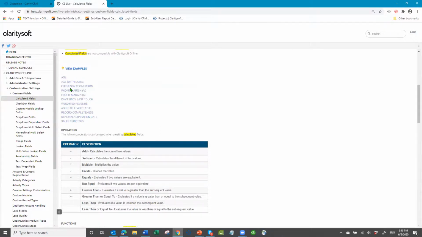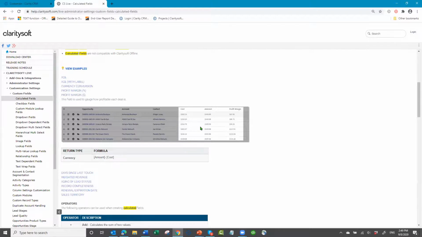So you can go down here, and when you click on one of these, it expands it to show you an example, and then it tells you how to build it. This one's very simple. It's amount minus cost in the opportunity module. So that gives you just $1 difference.